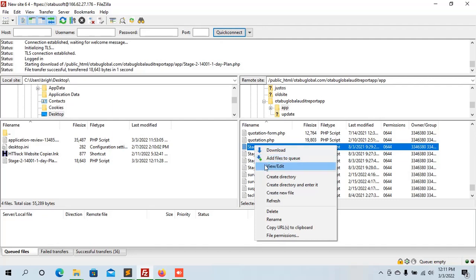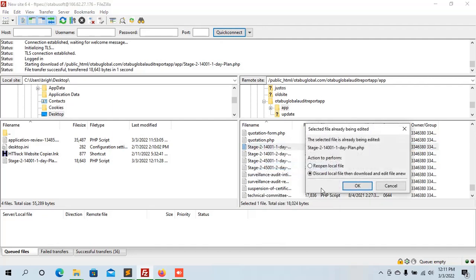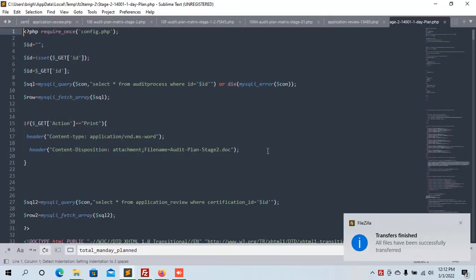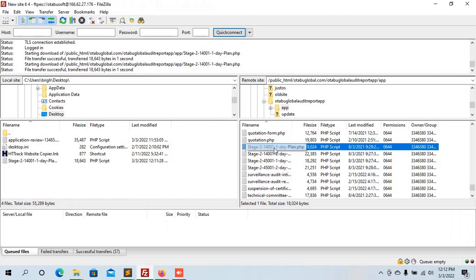So when we click on view and edit, our file is automatically opened in an editing platform. Without transferring, my file is opened in Sublime Text. So let's go and see how to set up this format.